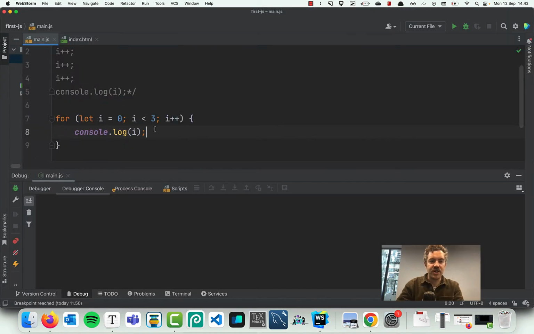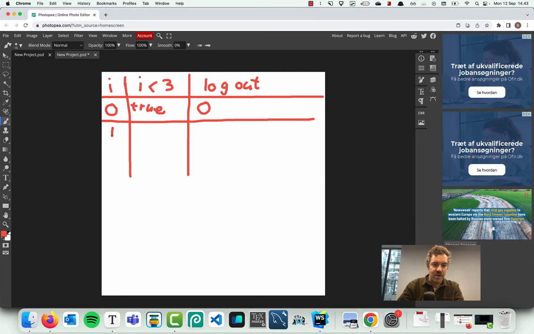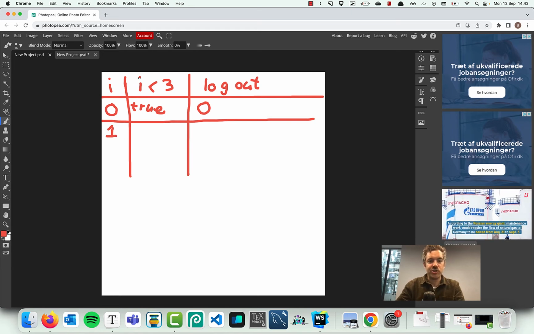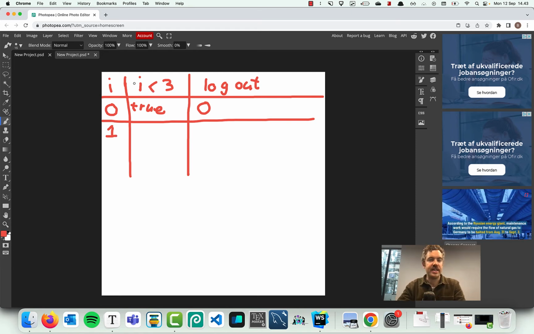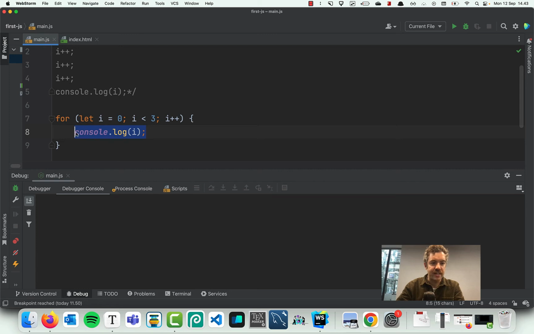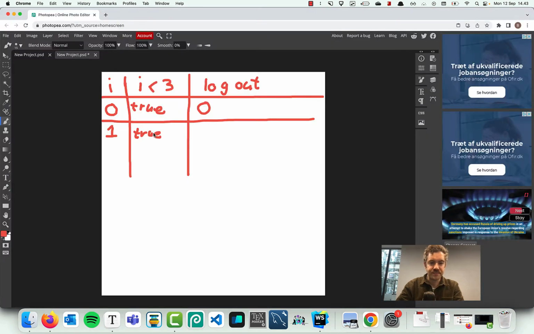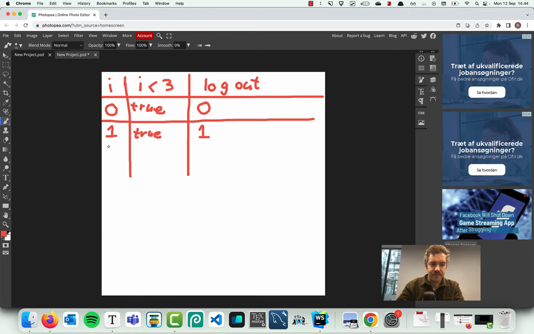Now we have run this code once, and now it goes and applies this part, which is increment I by 1. So let's do that. So now I is equal to 1, okay? So is I smaller than 3? Is 1 smaller than 3? Yes, it is. That means we go to line 8 and we run the code here. So what do we log out? We log out 1.